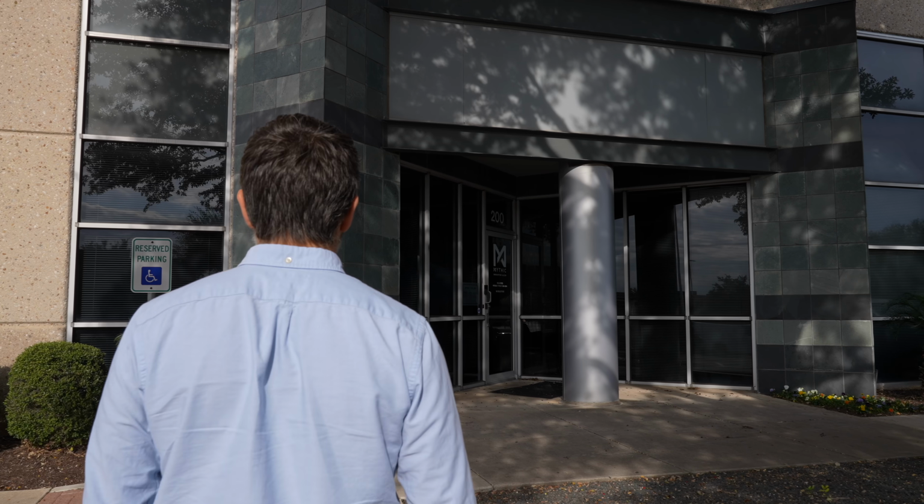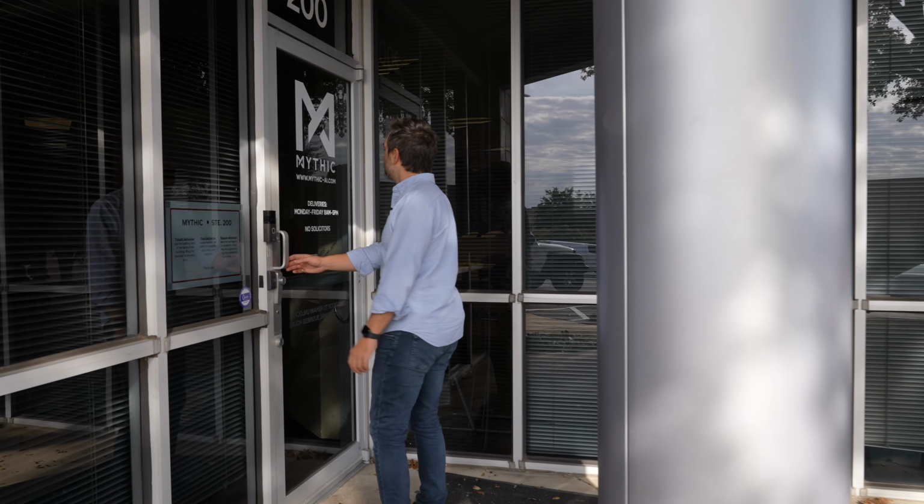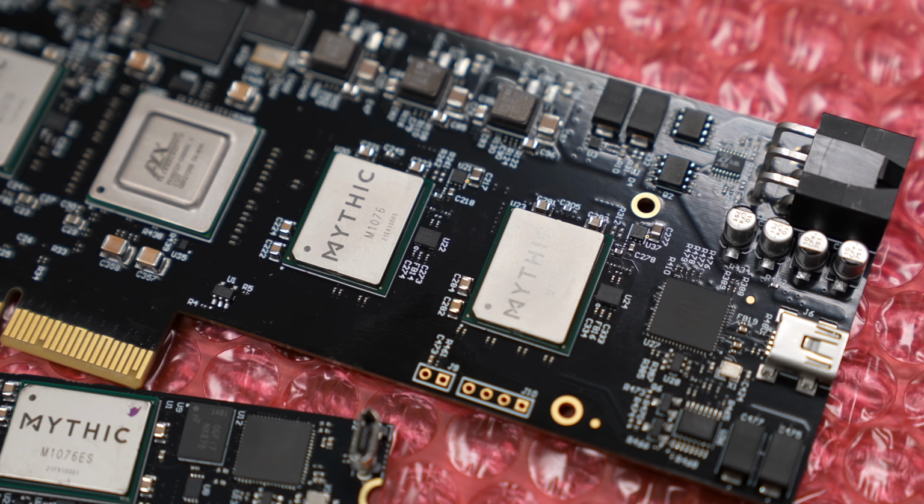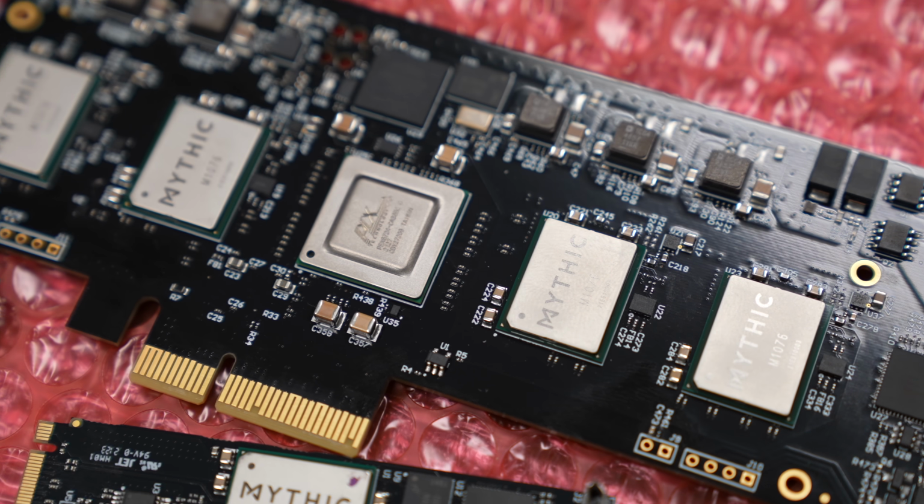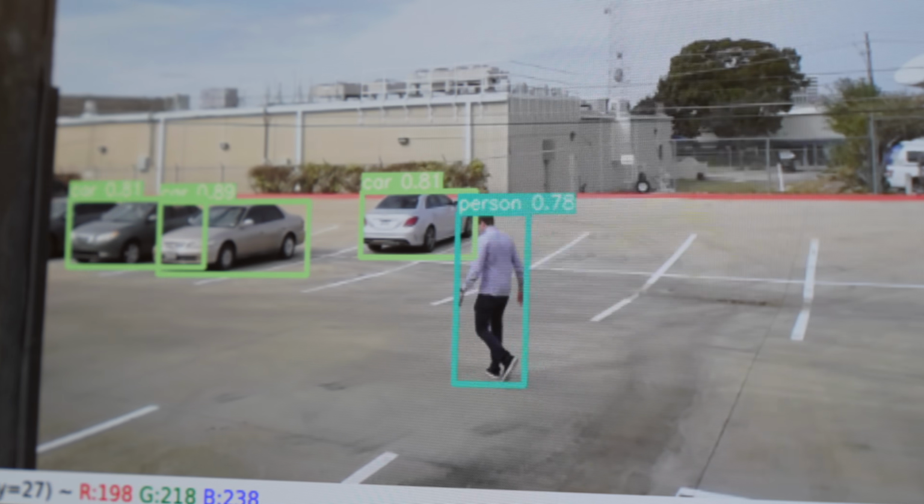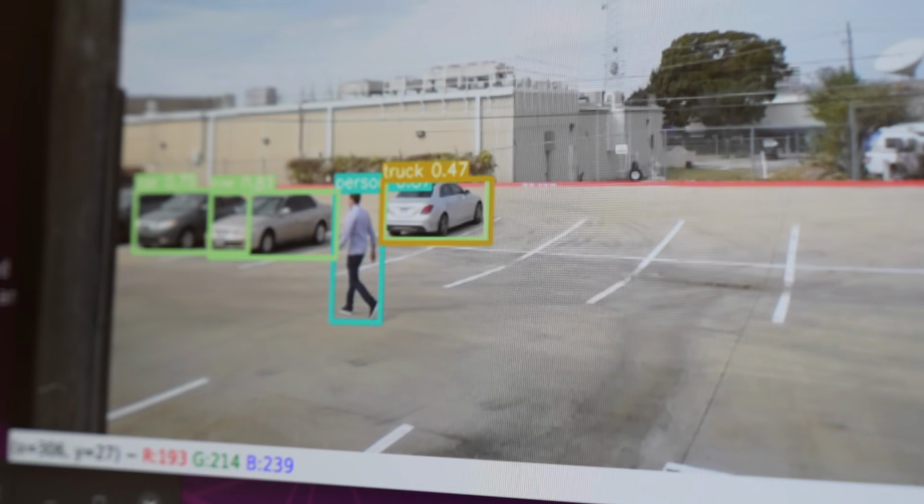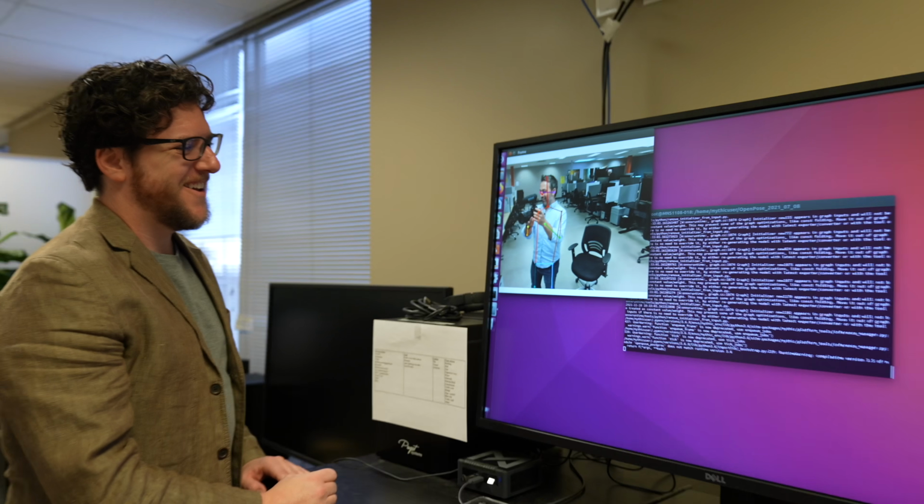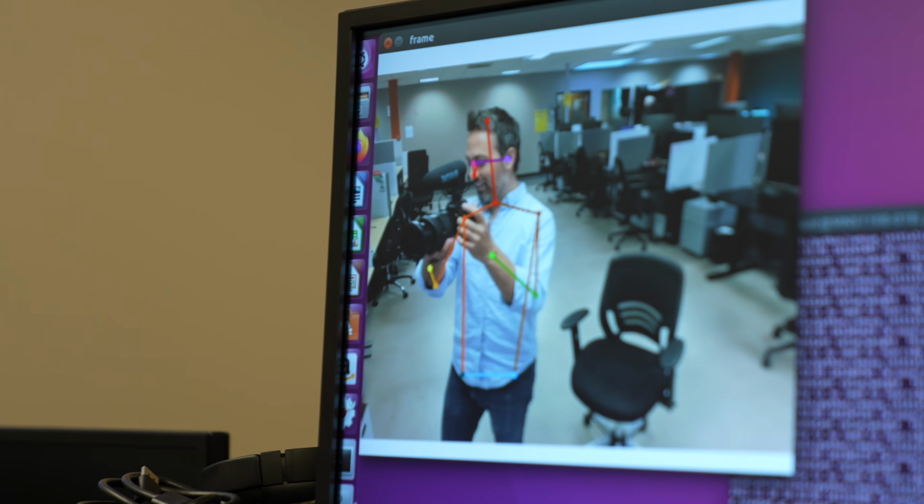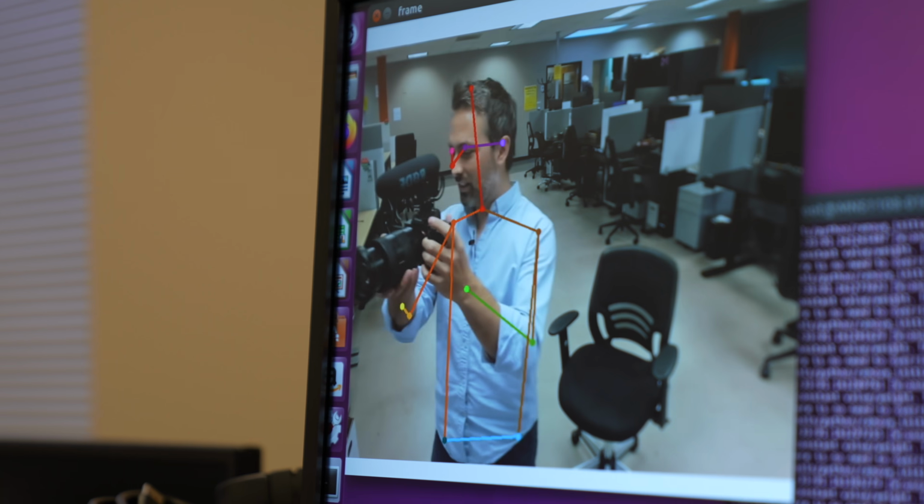I went to an analog computing startup in Texas called Mythic AI. Here, they're creating analog chips to run neural networks, and they demonstrated several AI algorithms for me. Oh, there you go. See, it's getting you. Yeah, that's fascinating. The biggest use case is augmented and virtual reality.